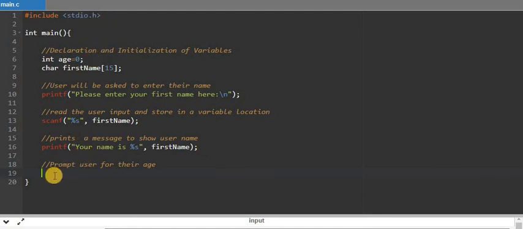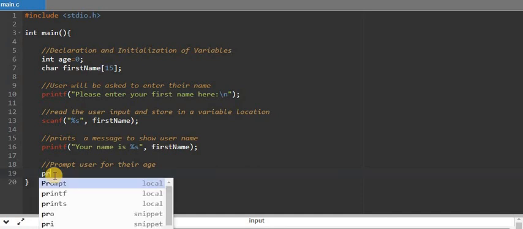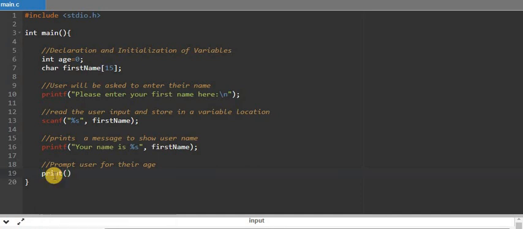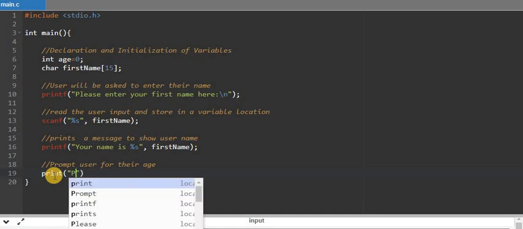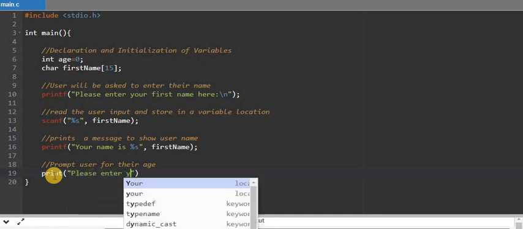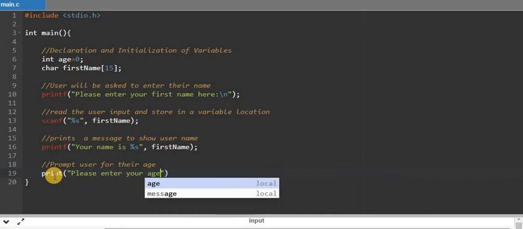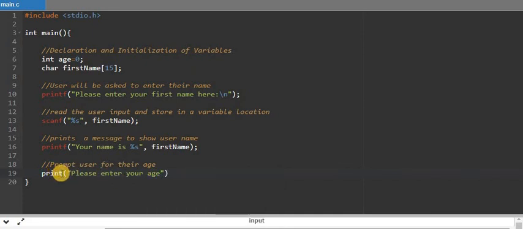What was the term that we've been using so far? Printf. So it's printf bracket, and then within the bracket we have a double quotation. Within the double quotation, what is the message that the user would see on screen? Please enter your age.